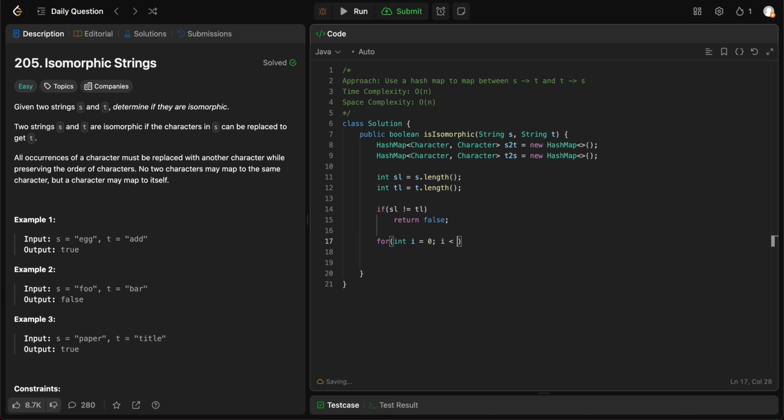So it'll be SL, increment I, and you need to extract both the characters. So let's say char A is equal to S dot character at I, and then char B is equal to T dot character at I. Awesome, cool.